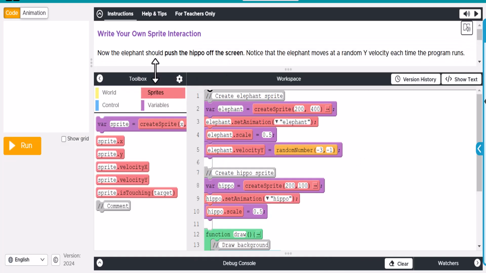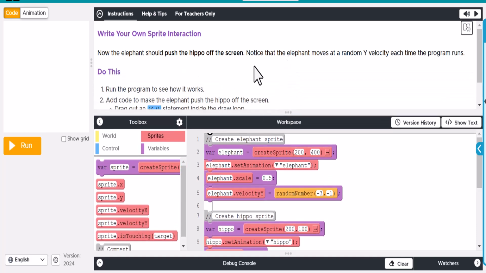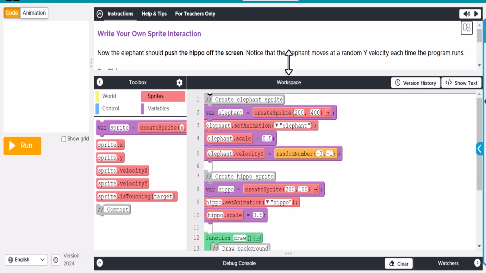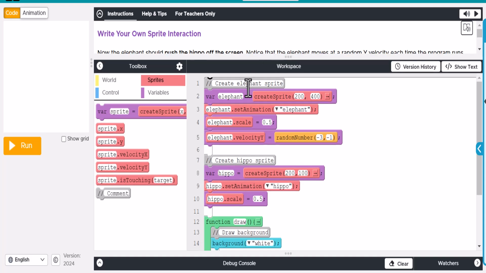In part 3 now, we have write your own sprite interaction. The elephant should push the hippo off the screen. Notice that the elephant moves at a random y velocity each time the program runs. So what we want is, once it's touching it, for that character to move at the same velocity. Here, I'll show you how to set this up.